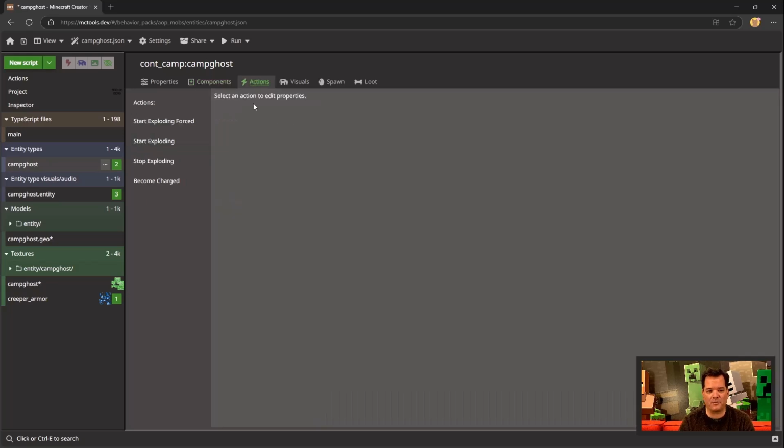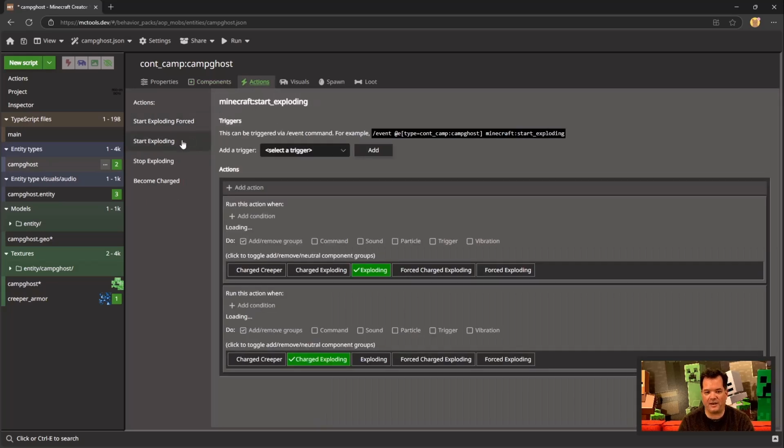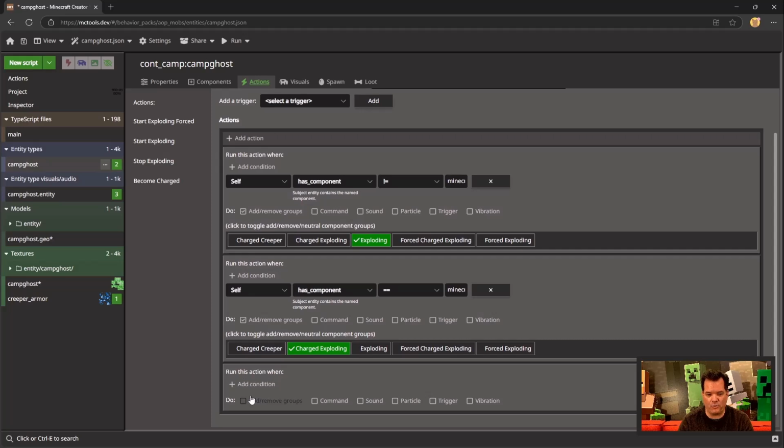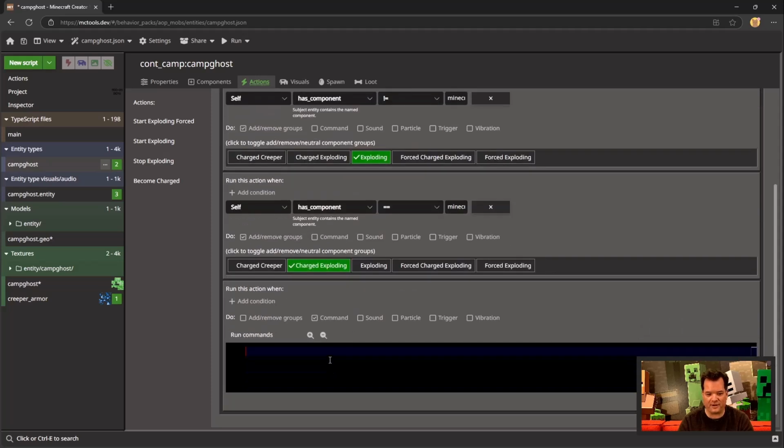But in this case, what I'm going to do is go to the actions, and go to the start exploding action, which is basically the event that will be run inside of Minecraft. And I'm just going to add an action that says when the start exploding behavior takes place, I'm going to run a command that's going to say boo scary like this. And we're just going to run that and go from there.